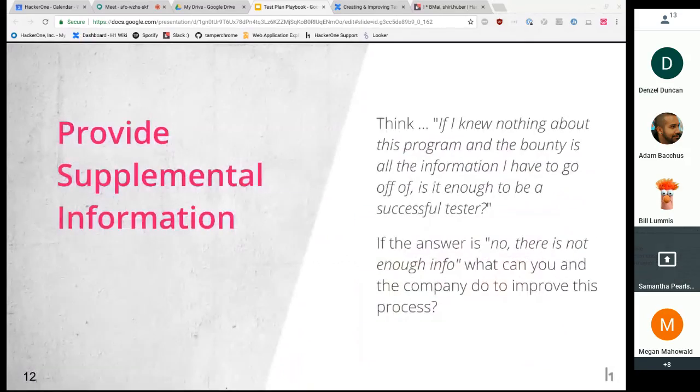With that, another thing to talk about is providing as much supplemental information as possible. We kind of talked about this a little before already, but it's really just like a question and answer. If you think maybe as a PM or sales or whatever position you're coming from, if I knew nothing about this program and the bounty is all the information you have to go off of, is it enough to be a successful tester? If the answer is no, there's not enough information, I don't know where to start, what to look at, how to really set up their program, this is when a test plan is really necessary.